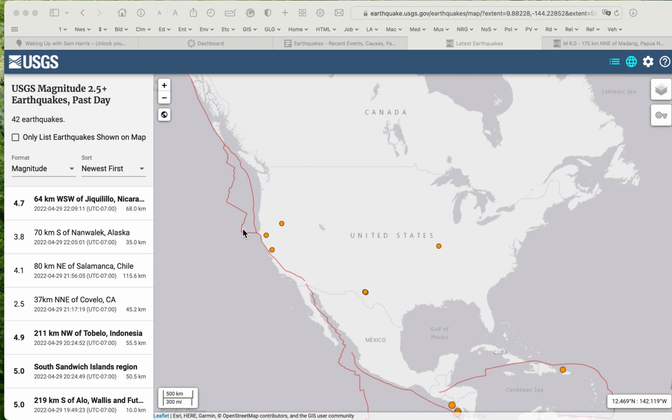This is a quick instructional video to show you how to use this tool. Over here are fairly recent earthquakes on the left side. You can arrange them by magnitude, or you can list them by newest first. You can also do this kind of thing.